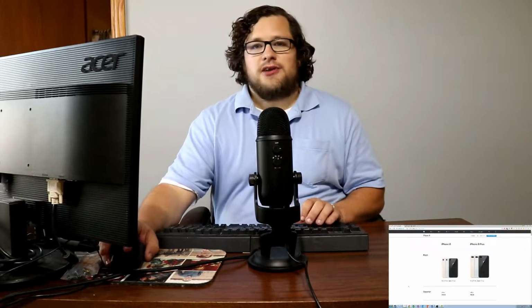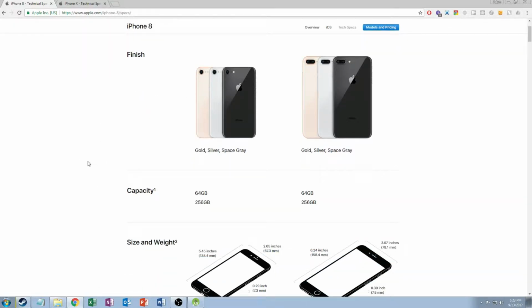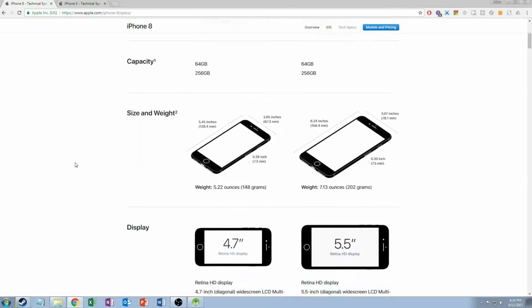So the first thing to note is the iPhone 8, not drastically different. They've actually done some pretty interesting things, in my opinion. I'm looking right now at the Apple website for the iPhone 8 specs, and they've narrowed it down to just three colors: gold, silver, and space gray. The capacity starts at 64 gigs, or you can go up to 256 gigabytes. I'm kind of a fan that they simplified that down. No more rose gold, no more of the crazy colors that were there.